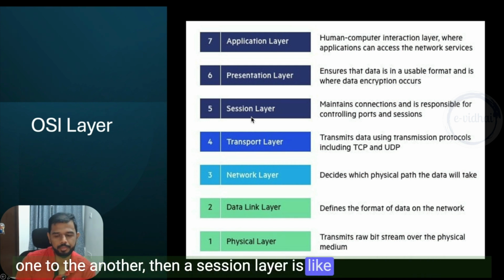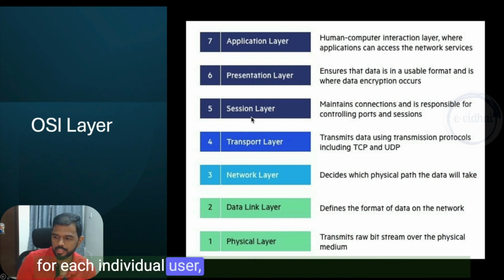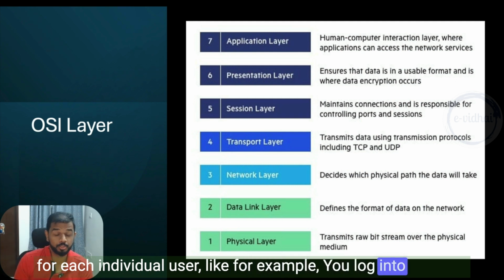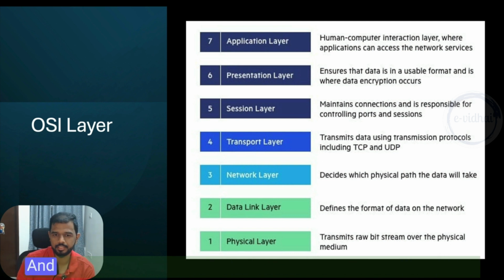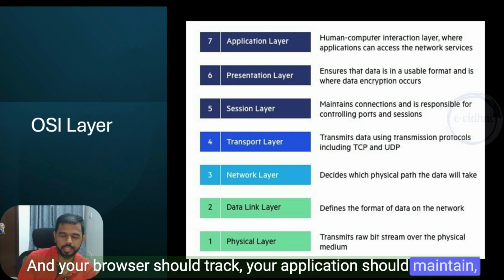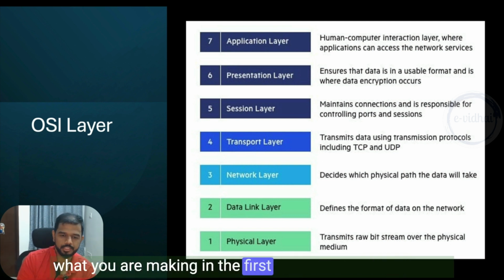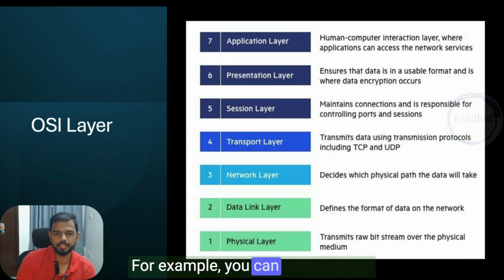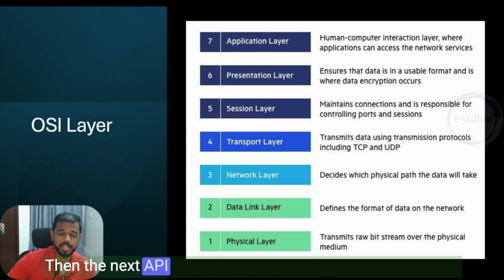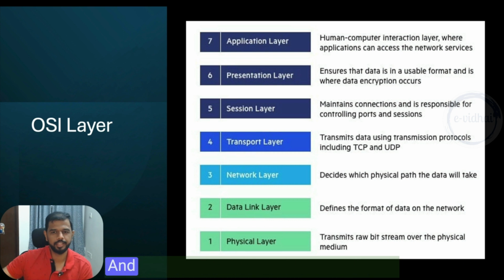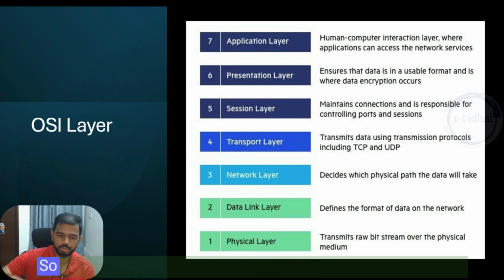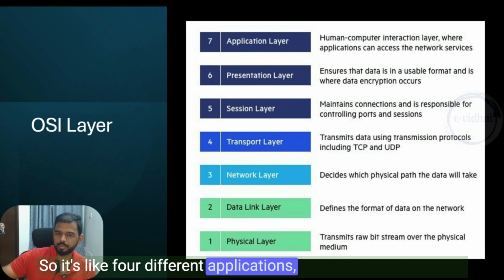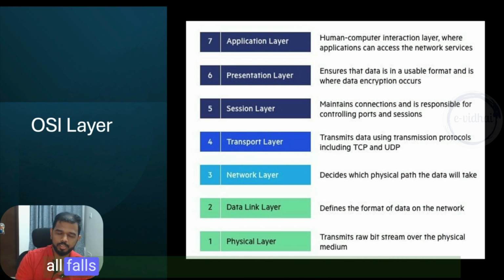Then the session layer is like maintaining a session for each individual user. For example, you log into Zomato, then it can be an individual session for your own user, right? And your application should maintain what you did in the first step of your initial session. For example, you order food, then the next API can be making a payment, the next can be landing on an order confirmation page, and then tracking of the order. So it's like 4 different applications at the backend, and all of them fall under the single session of your individual account.